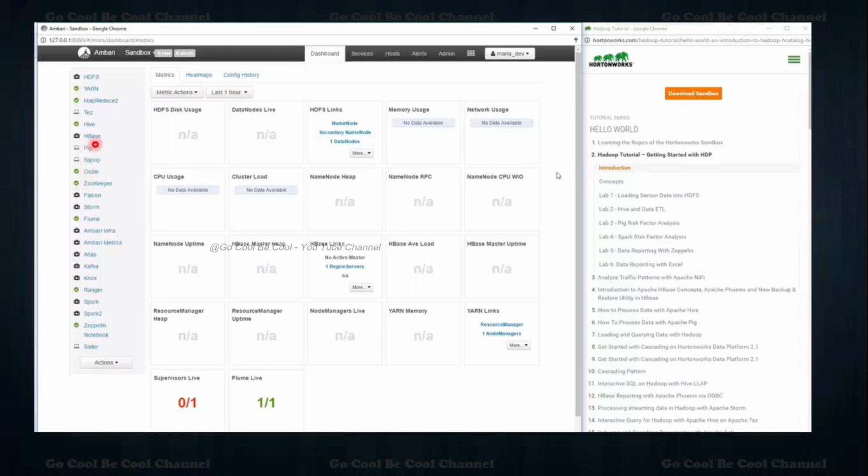In Hortonworks, we have a lot of sandboxes available, like HDFS disk usage, data nodes live, HDFS links, memory usage, network usage, CPU usage, cluster load, name node heap, name node RPC, name node CPU, name node uptime, HBase master heap, HBase links, load, and master uptime. Then resource manager heap, node manager live, and YARN memory.